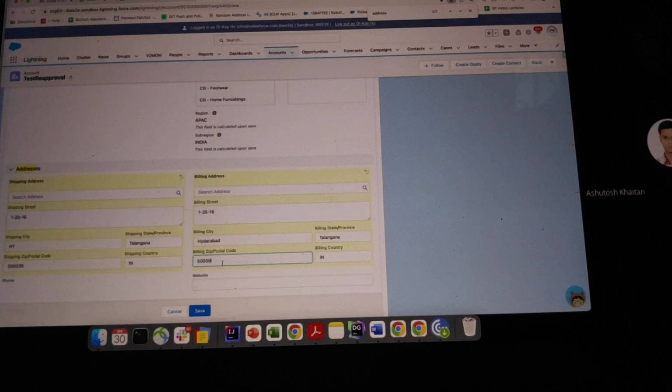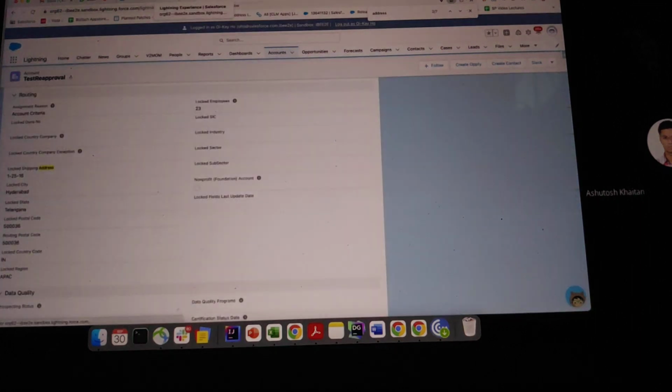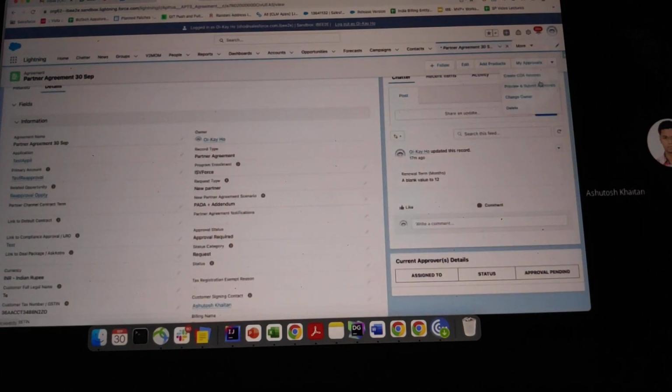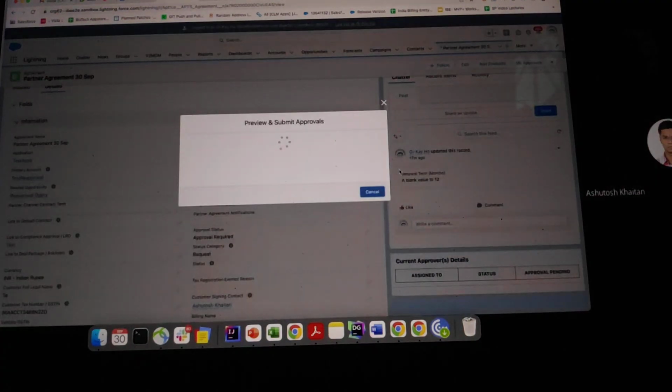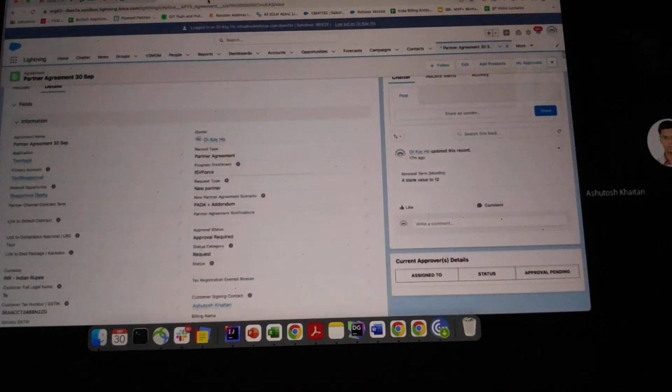Here I gave billing code as 5000, 50,009, and shipping city as HY. I'm saving it. Go and submit for approval. Get all these validations. Billing and shipping city length should be 3 characters. Billing and shipping pin should be in the 1000 to this range. Okay, like that you'll get the errors.